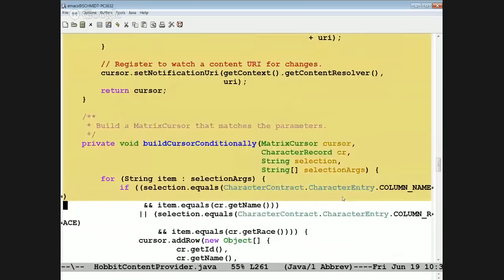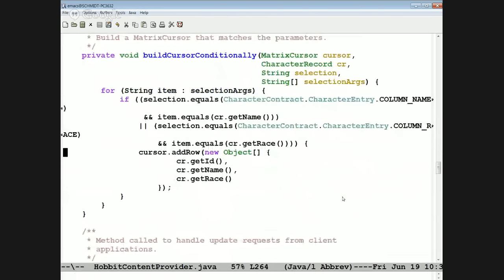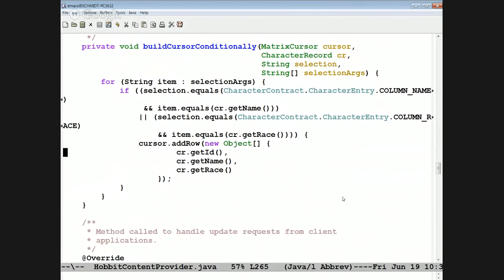Here is the build cursor conditionally implementation. This is not really all that relevant unless you're really curious about how to fake some of the operations that you would do with an SQL database. But we basically go through all the selection args and see if things match, and if they match, we add the item. We add the element into the cursor.